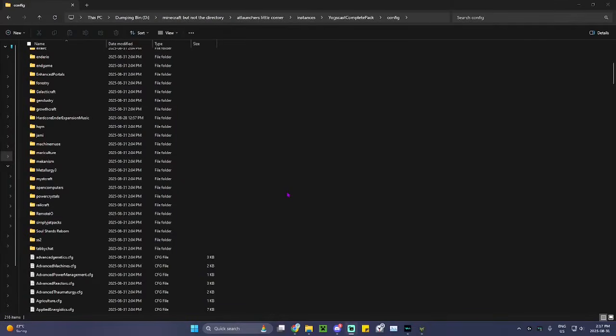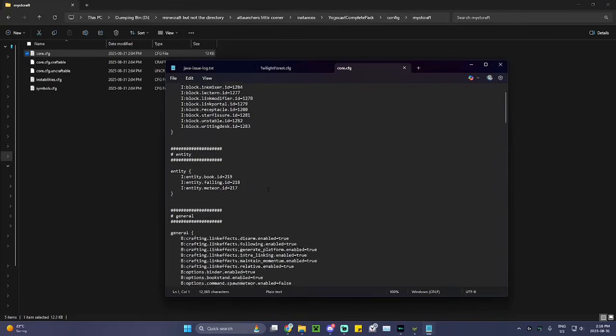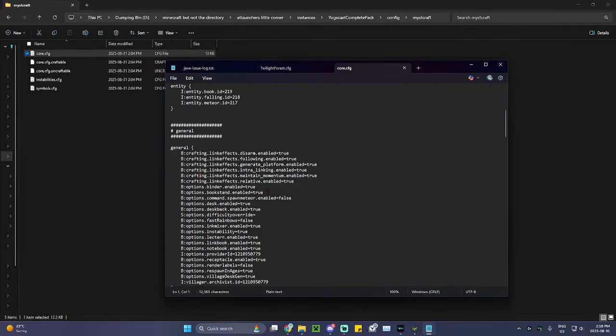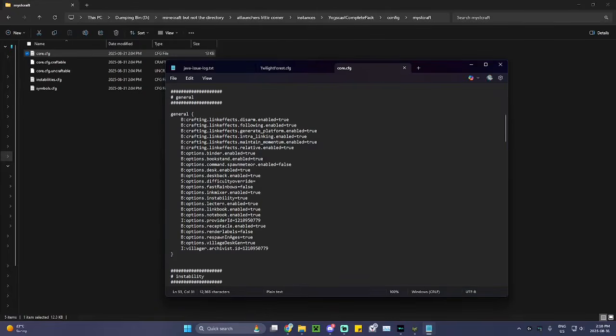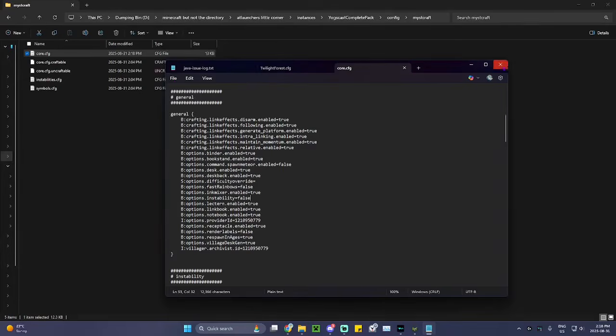So, here is what you do for an optimal experience. We are back right now to the configuration file directory. Where we go now is to Mistcraft, then core configurations. We scroll down here to options instability. Here it says line 53. You turn it to false. You save the configuration file.